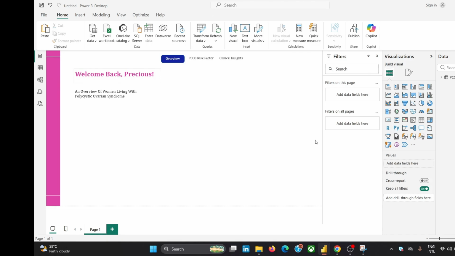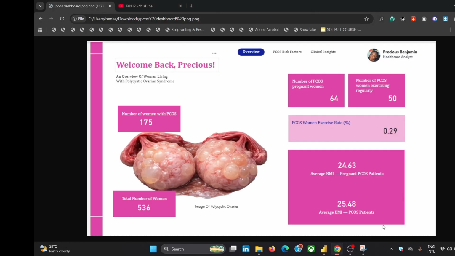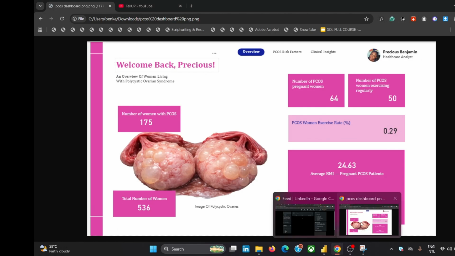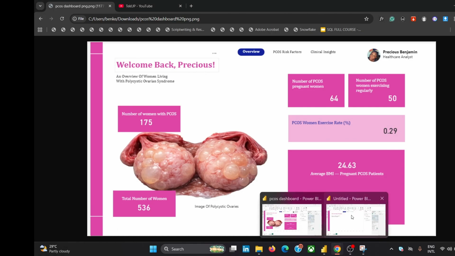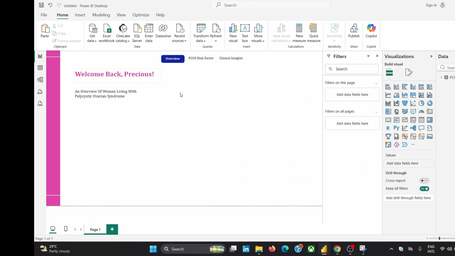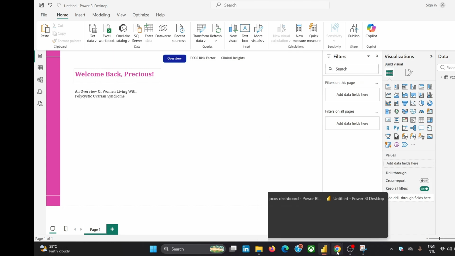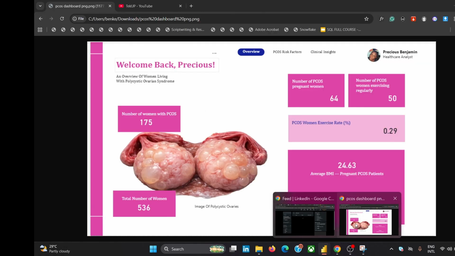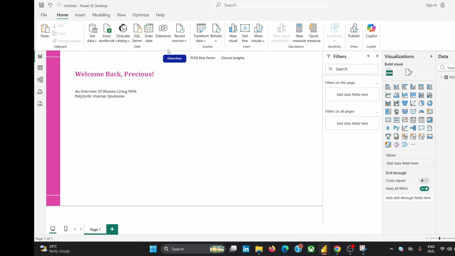Now, let's move ahead. The next thing we have to achieve here is this, right? Let's see how we can make that happen. So we can simply move this here a bit, move this here a bit, move this here a bit. Now the next thing we have to achieve is the Precious Benjamin Healthcare Analyst.